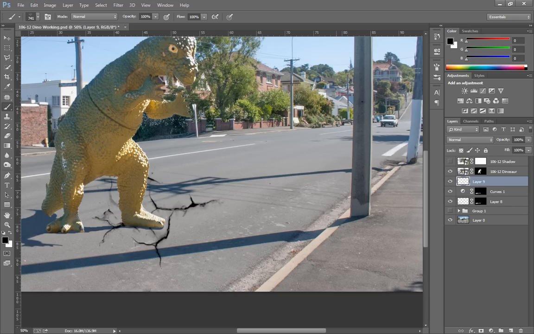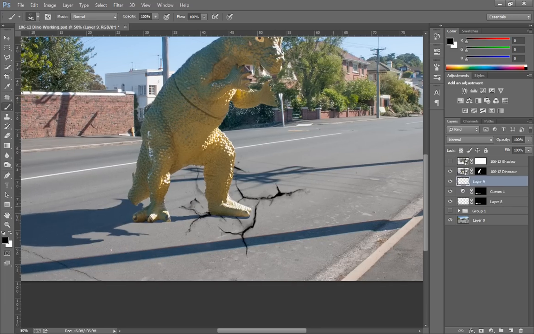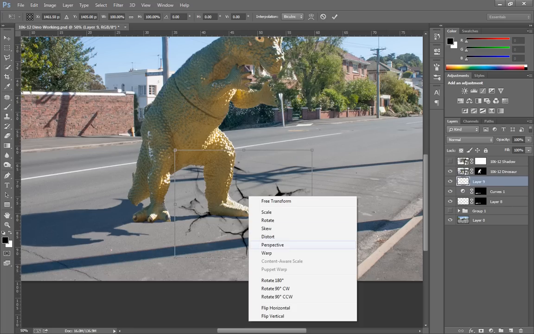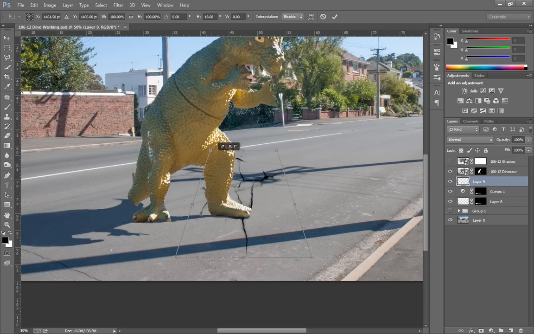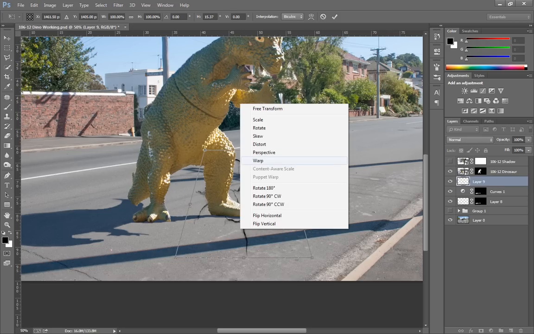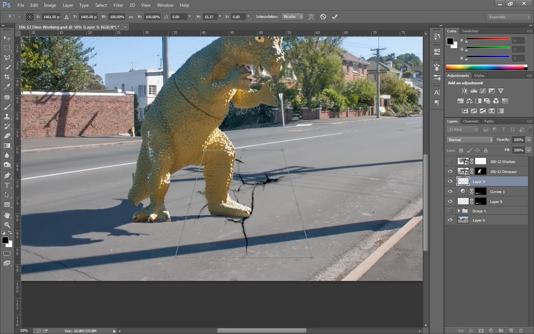Okay, now the problem at the moment is the perspective is wrong on that crack. Not only is it kind of too big, but it's also looking like it's flat against the screen. So Control T, and then we're going to go to perspective, and we can make it stretch, and also you can go to rotate, and so we can spin it around. And I'm going to have to perspective warp it again just to make it kind of lie flat.